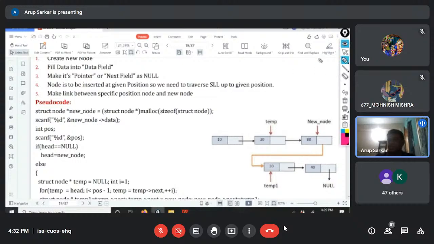So the thing is like this. Suppose it is given that you have to insert a node after the second node. This is the first node, this is the second node, or it will be given like this, after 20. Then you have to find out the location of the 20. You have to traverse from the beginning, starting from head actually, to this one position.